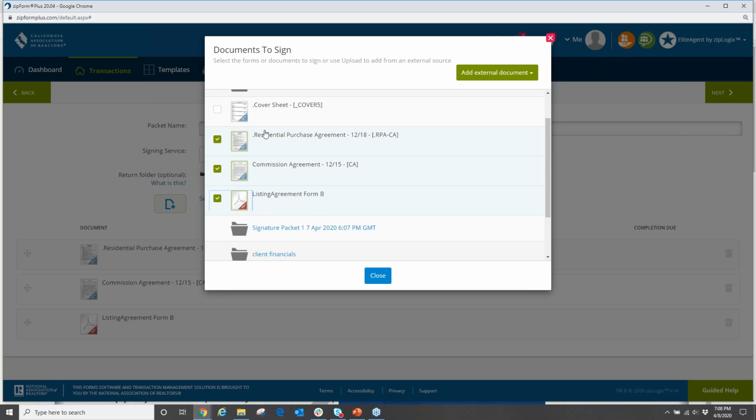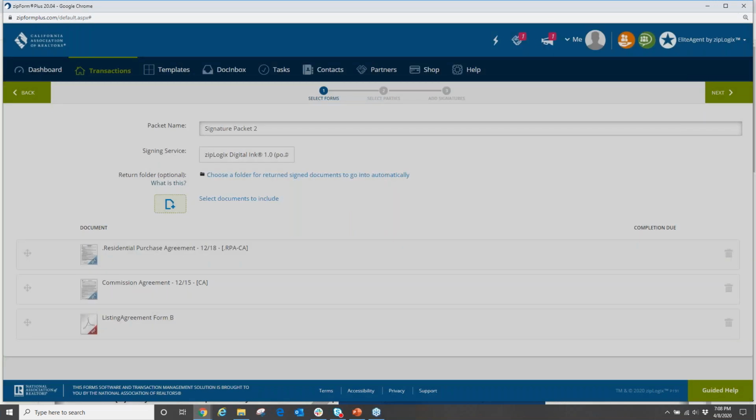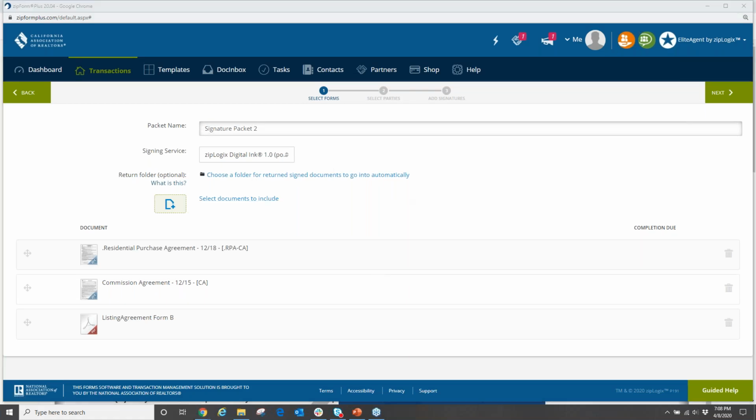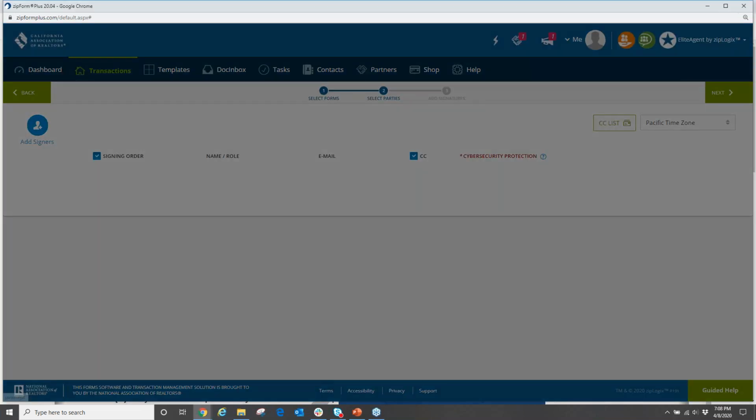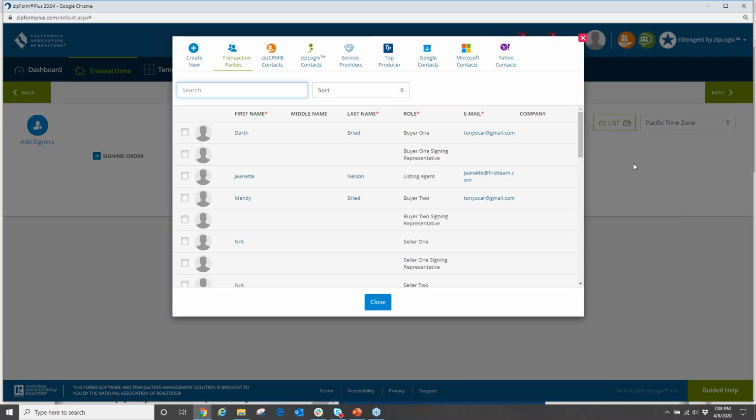So with the documents selected, we're now going to hit close. From here, with the documents selected and our digital signing service selected, in this case, Digital Ink, we're now going to come over towards the top right corner and click Next to go to stage 2. Now, this is where the power of the cover sheet comes in. If on page 1 of the cover sheet I have my signer's first name, last name, and email address filled in, then the first name, last name, and email address of the signer will be automatically filled in here.